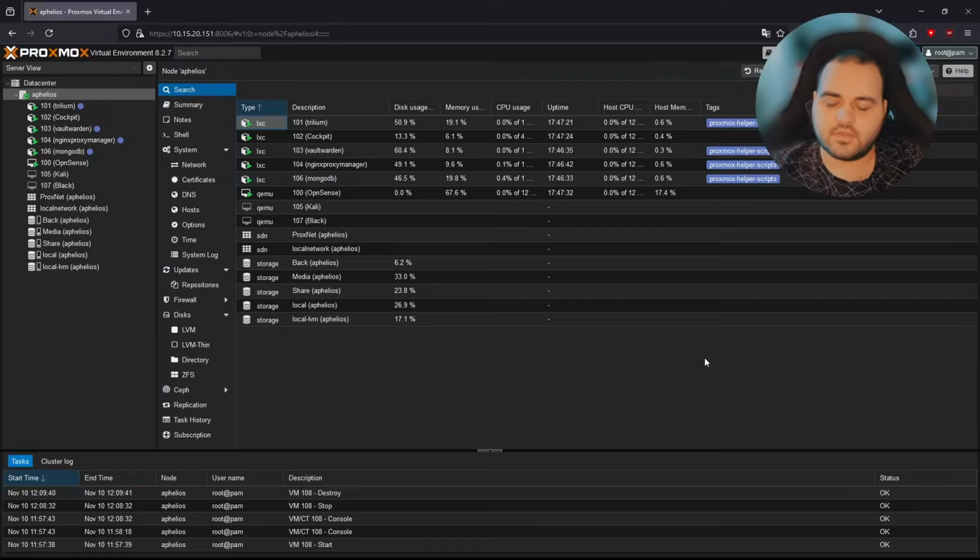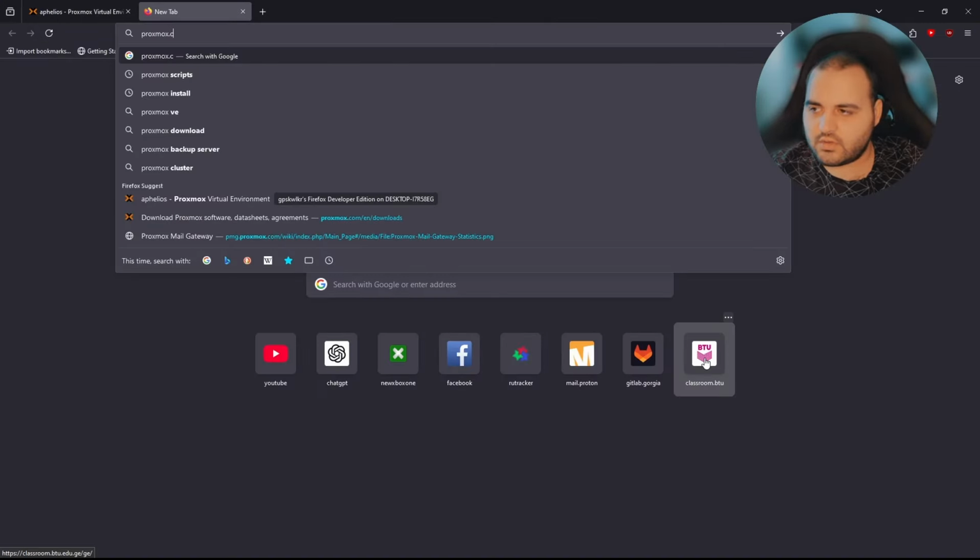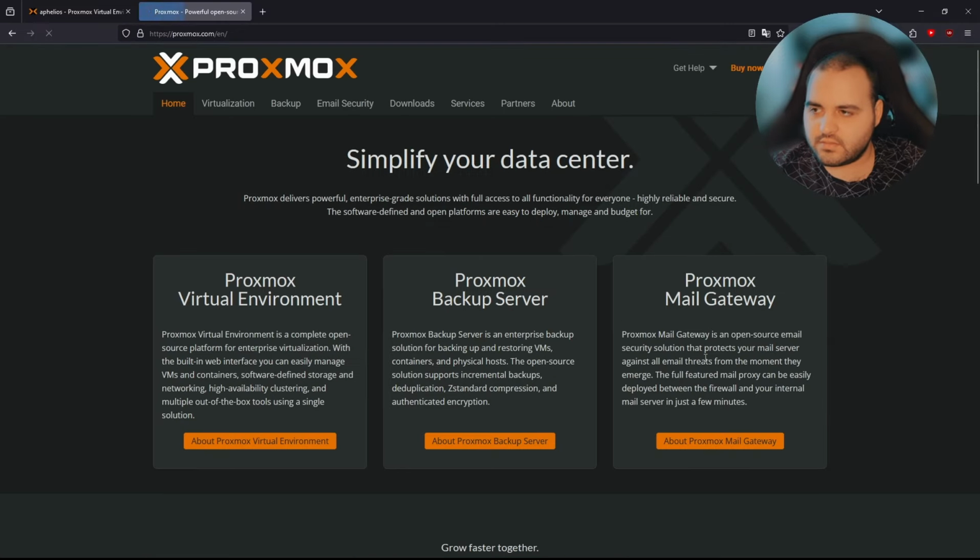Hello guys, today I'll be doing a quick guide to Proxmox, how to install it and configure. In the initial steps you need to cover. First of all, you go to proxmox.com, and what you need from here is Proxmox Virtual Environment.